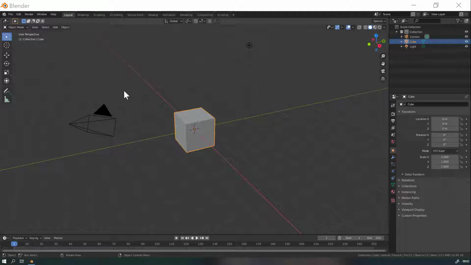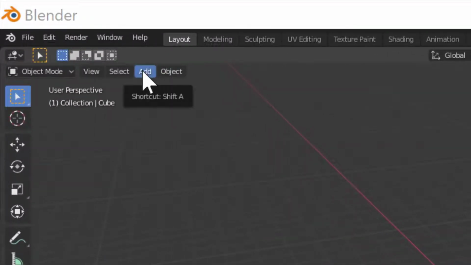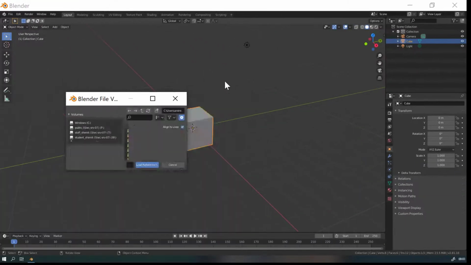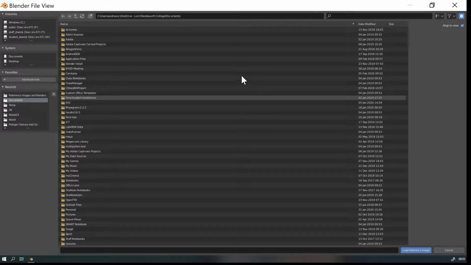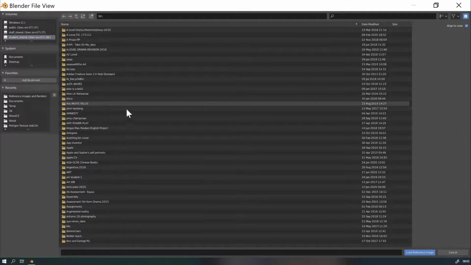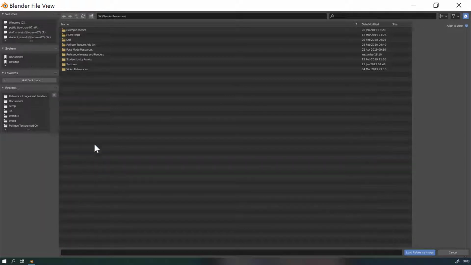First things first, it's really important when you're creating something like this to have a reference image, because this is a real life object. So let's get a reference image into the scene so we can see what it's supposed to look like. To do that, I click on Add, Image, Reference. Now it's going to bring up this file viewer, make it large, and we need to go to Student Share and scroll down to Blender Resources, and then Reference Images and Renders.